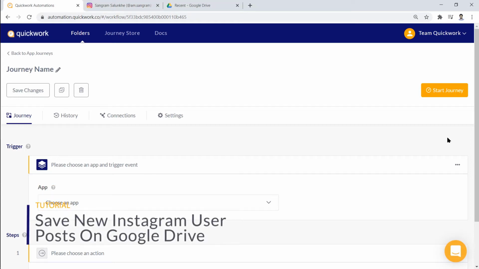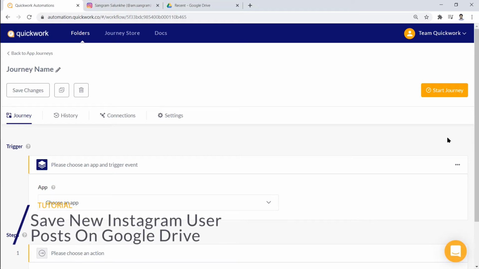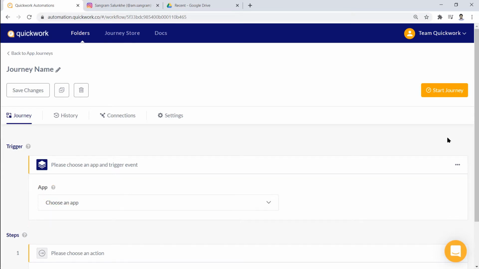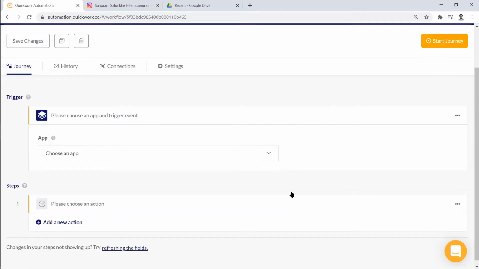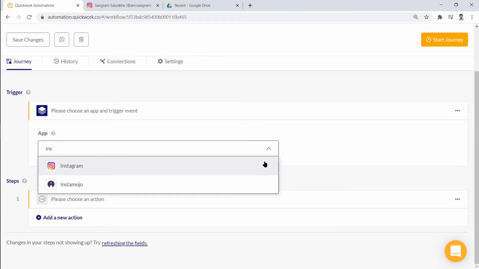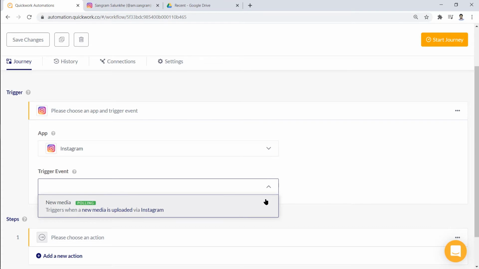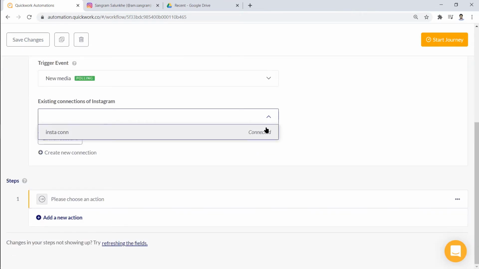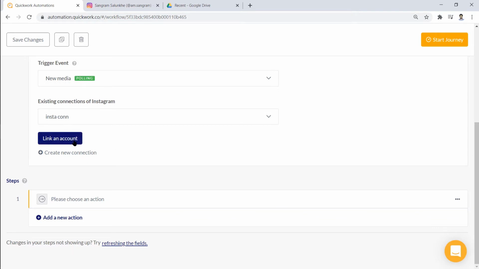In this tutorial, we are building a journey to save new published Instagram posts to Google Drive. So let's start. Select Instagram as trigger. Next, choose New Media as trigger event. Select an existing connection and click on Link an Account.